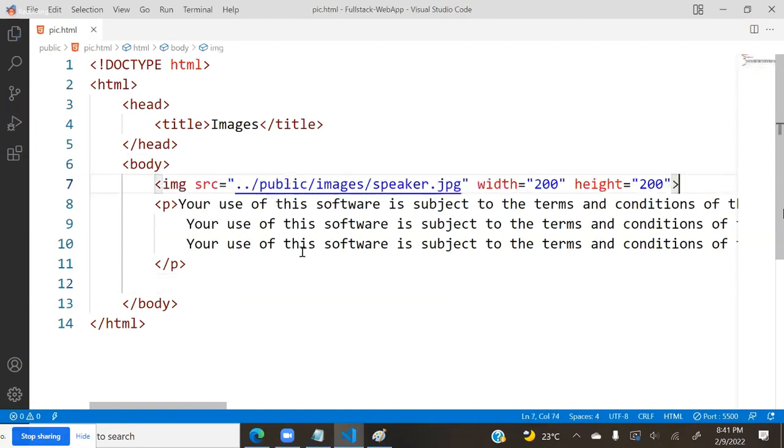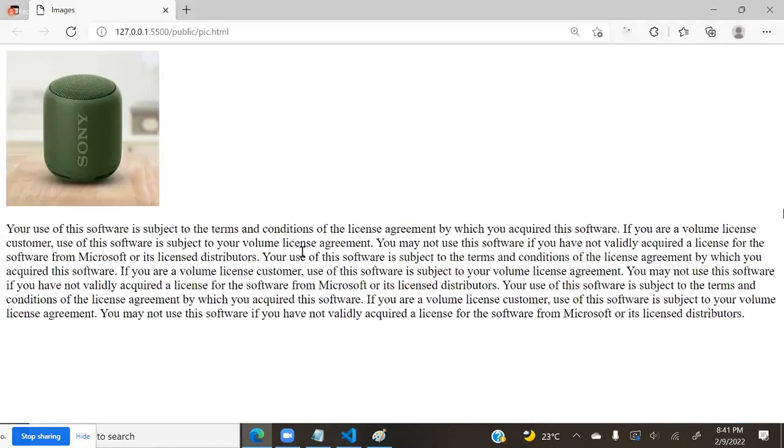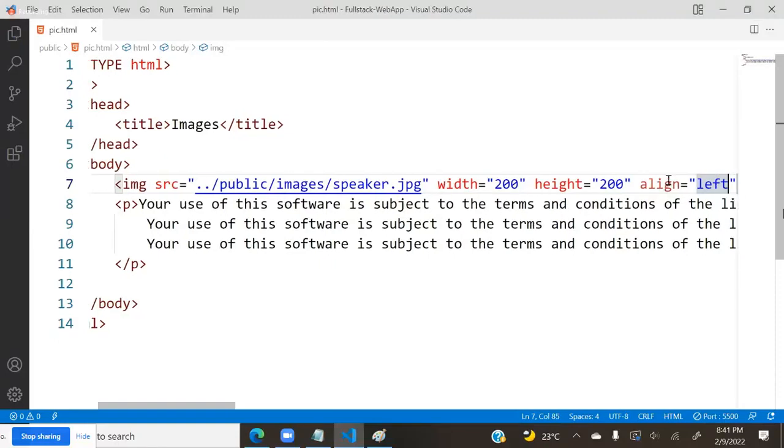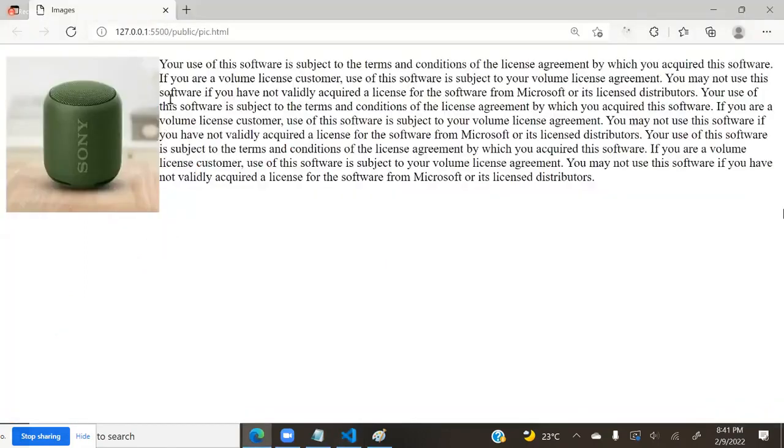But I want it beside. Then for this you can give align. Align is equal to left. But already it is left. But when you give left, now you can see the text will come beside it.